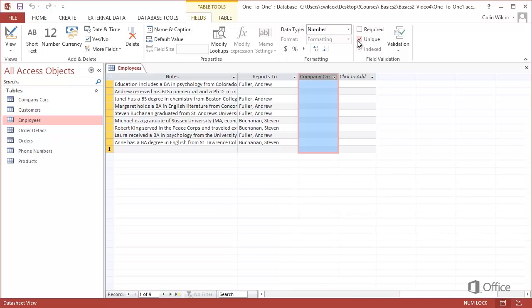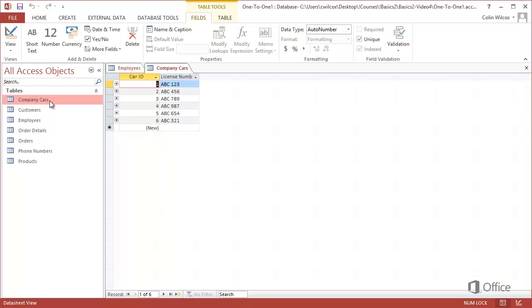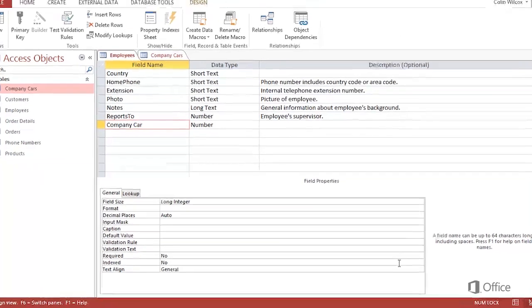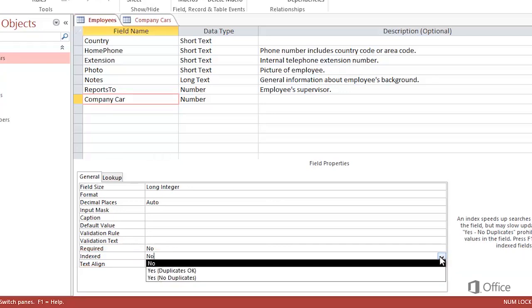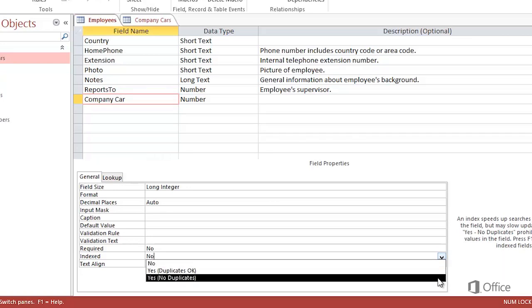Now go to the Company Cars table and select the primary key if it isn't already. You can see it's also indexed and unique because it's an auto number field, so we're done. If you're in Design View, you can see the indexed property down here in the Field Properties pane, and if you open the list for the property, you see 3 values. You can use 2 of these values in a one-to-one relationship, either no or yes, no duplicates.